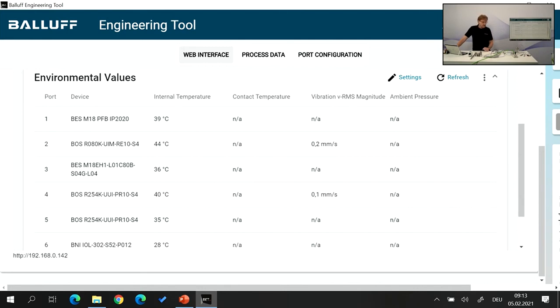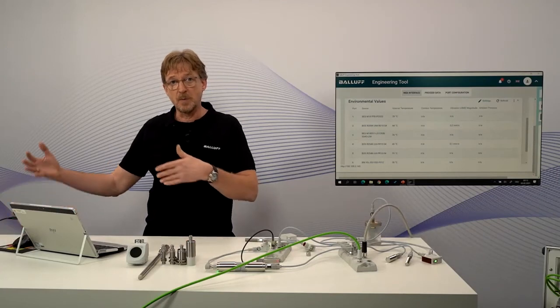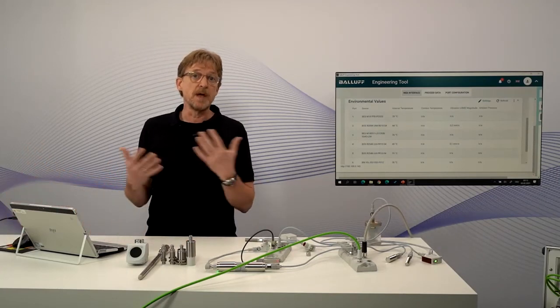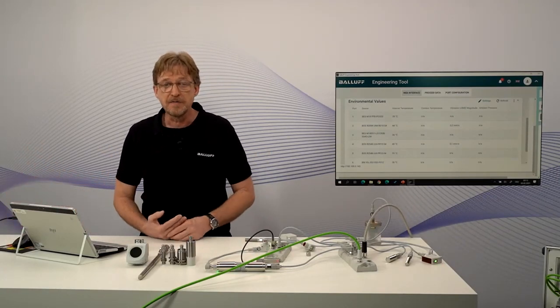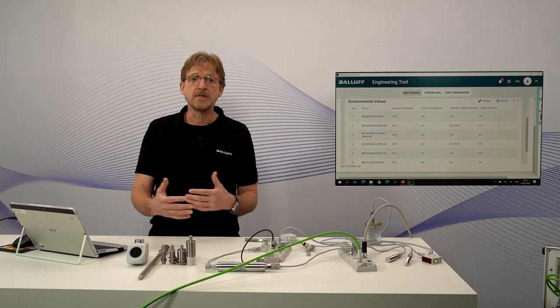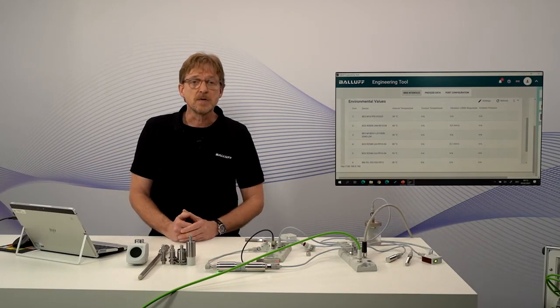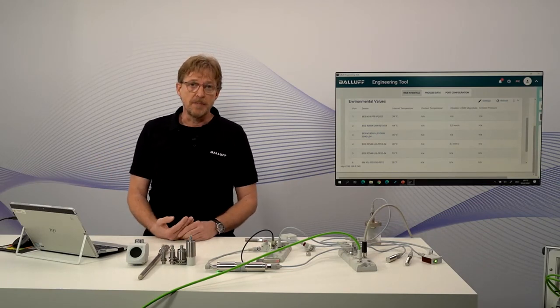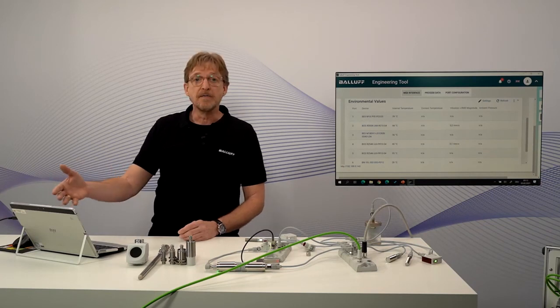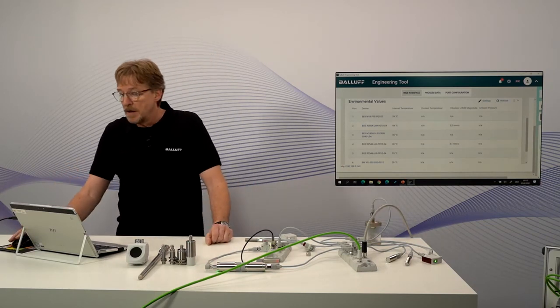So this is also an answer to the question, is it possible to mix this system also with other components which maybe are not coming from Balluff? And the answer is yes, of course. You can combine this system with any kind of standard or IO-Link component. The only thing which can happen is that you don't get any values, any information here, but the functionality definitely is given.